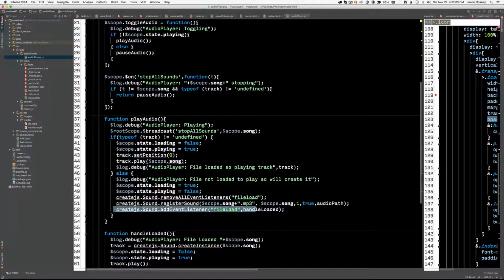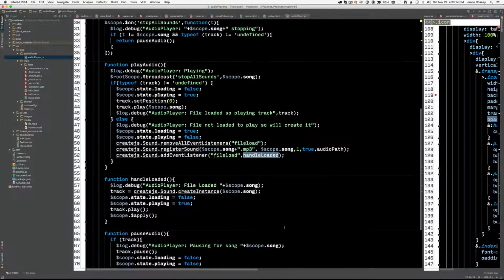Then I'm creating an event listener for the file loaded event, and as soon as that fires off, as soon as that event is heard, then we're going to fire off this function called handle loaded. Handle loaded is right here. Here's where track gets assigned, and it's actually getting an instance of sound right here. It's creating an instance for that song, that string identifier.